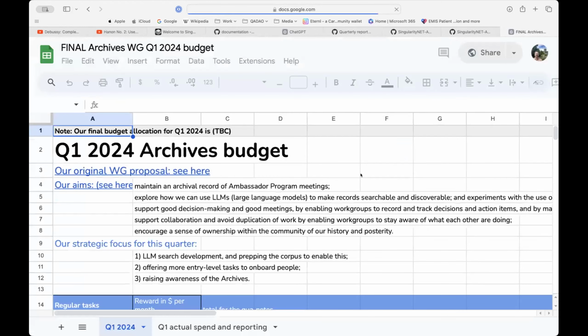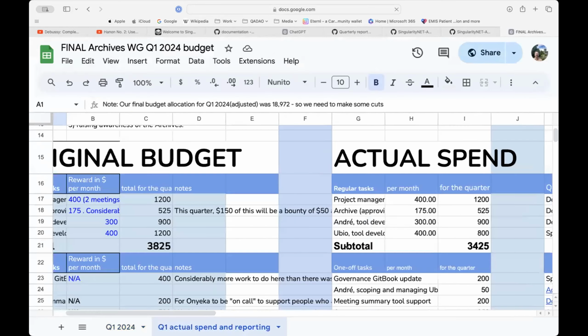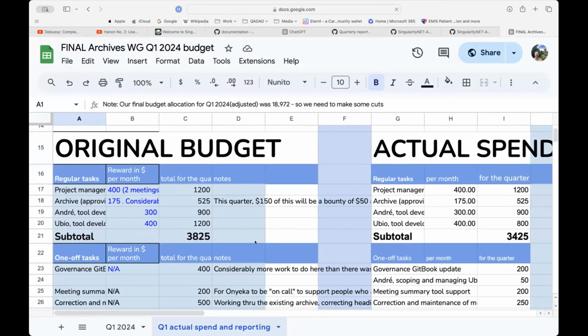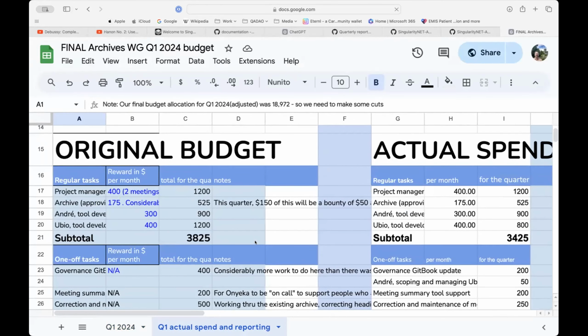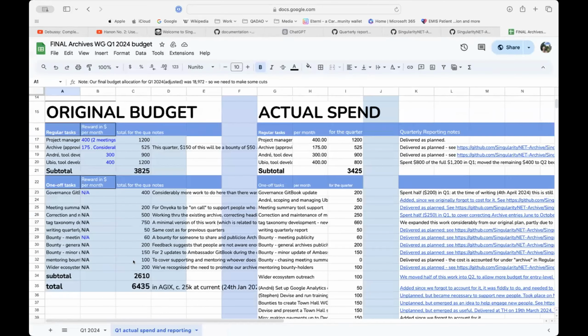I've added this to the second sheet, quarter one actual spend and reporting. If you can maybe zoom out a little bit, because it's not showing on my screen. I'm trying to. Hold on. Okay. How's that? So you can see what I've done. We've got the original budget that we submitted on the left, and on the right, we've got our actual spend. I've put whether it was delivered as planned or not, and a link to the relevant GitHub issue and where we've had to juggle things.